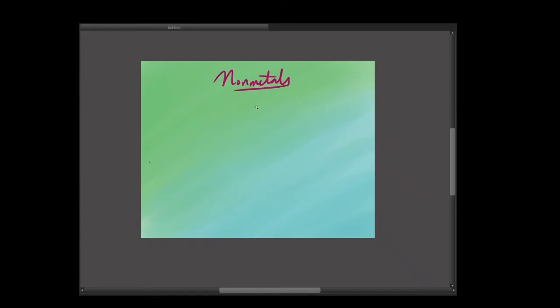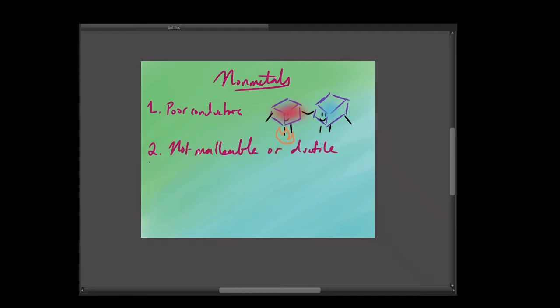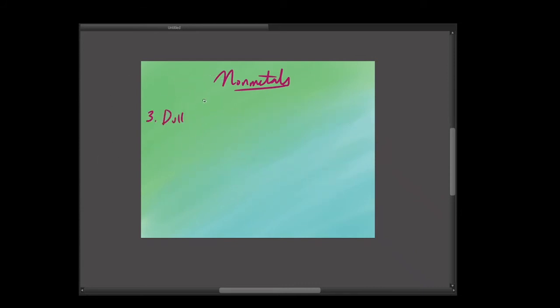Now we'll look into the properties of nonmetals. Nonmetals are poor conductors of heat and electricity. They do not readily let heat and electricity pass through. Nonmetals are neither malleable nor ductile. They can neither be bent into shape nor be drawn out into wires. Nonmetals are dull in appearance.